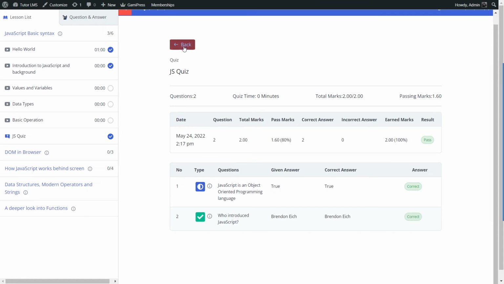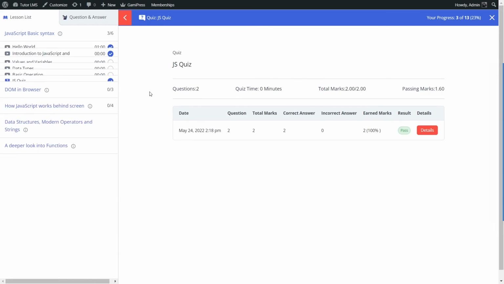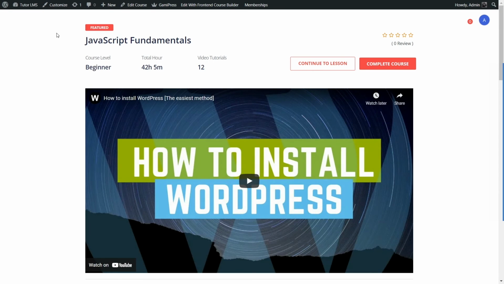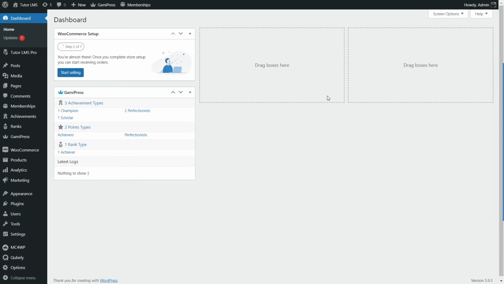Now we're going to go back. Simply click on this button, and that's it. So we're going to close our course. Just click on this button and we're in the course preview section. So now you have seen how the lessons look, how the quiz is arranged. Now let's go back to our WordPress dashboard. Simply from here, click on dashboard.